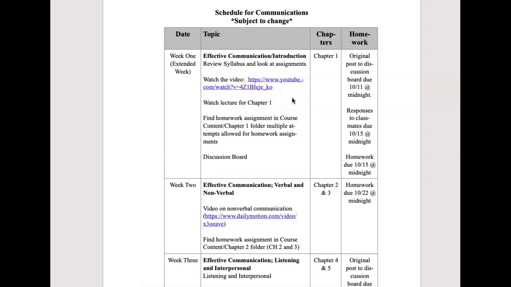It's just extra additional things if you want to learn a little bit more about what we're talking about in that week. But this shows week 1, of course, that's an extended week. We're looking at chapter 1, and we're going to focus on the homework section. Your original post for your discussion board is going to be due on the 11th of this week, which is Wednesday, midway through the week.